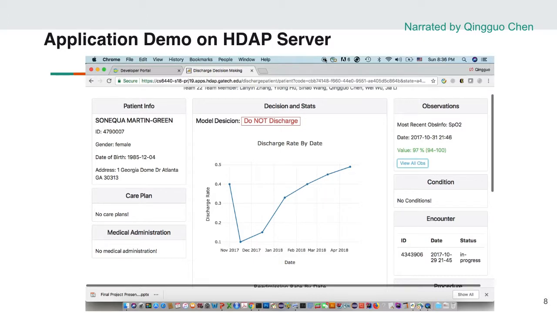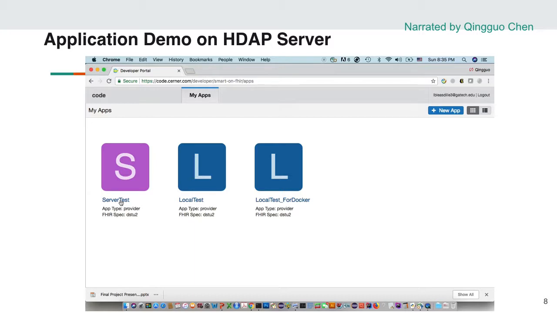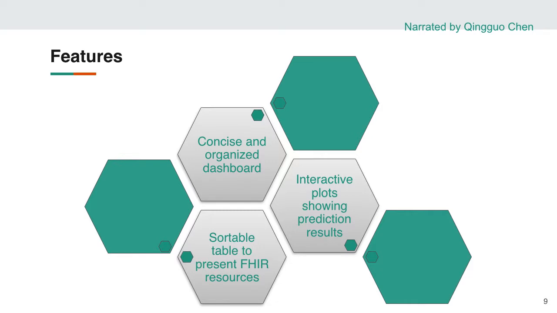For observations and conditions, we make a table to show all the results. The table is sortable. We have value in different colors. The red is the higher value than the normal range, so all the column can be clickable and sortable. Basically, our application is a clean dashboard with interactive plots to show the prediction results and sortable tables to present file resources.